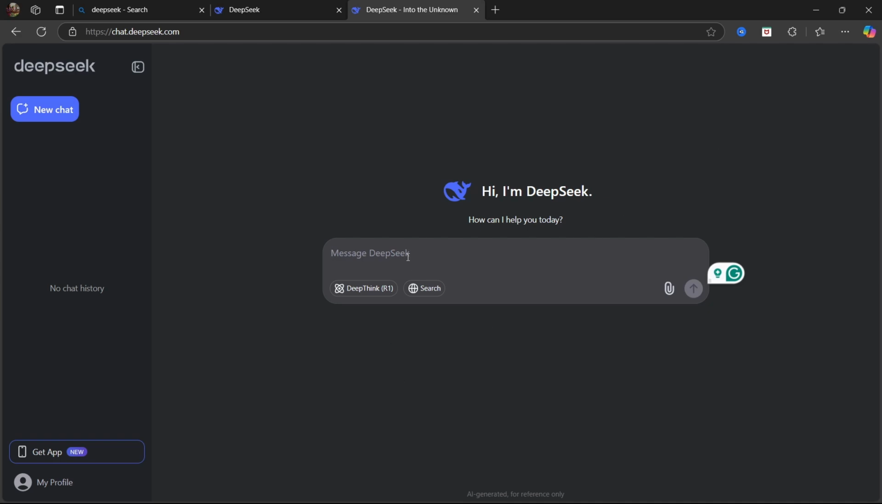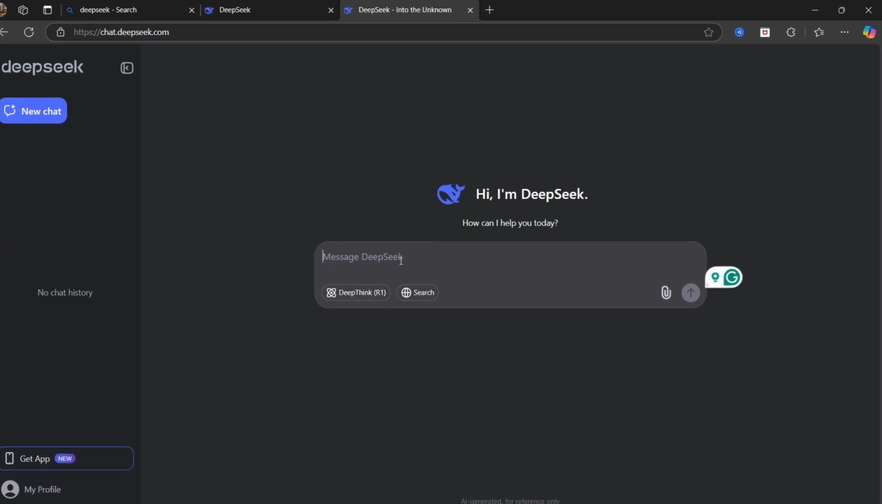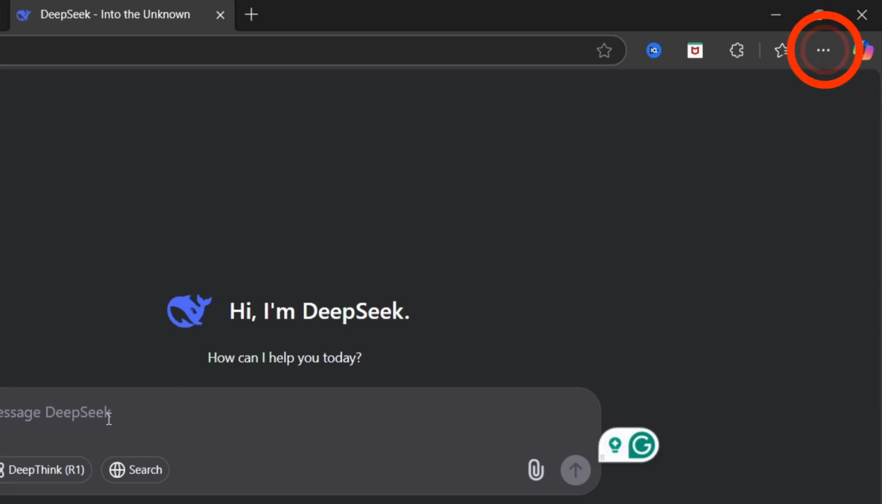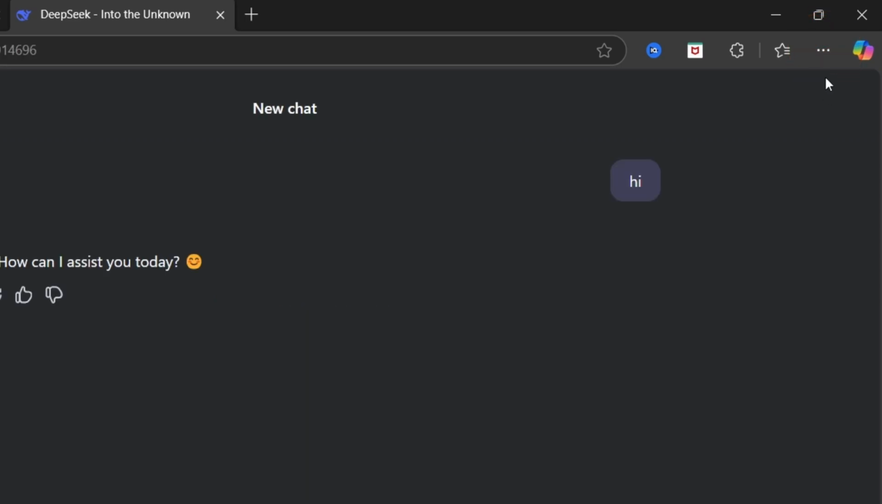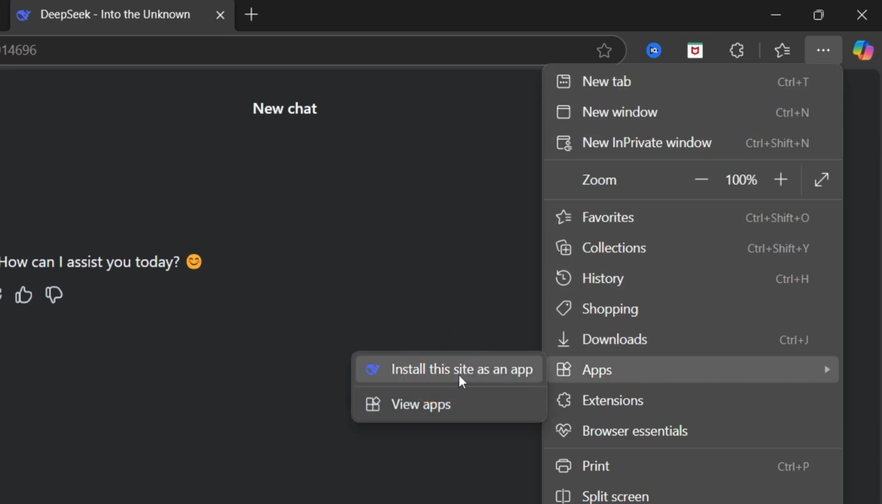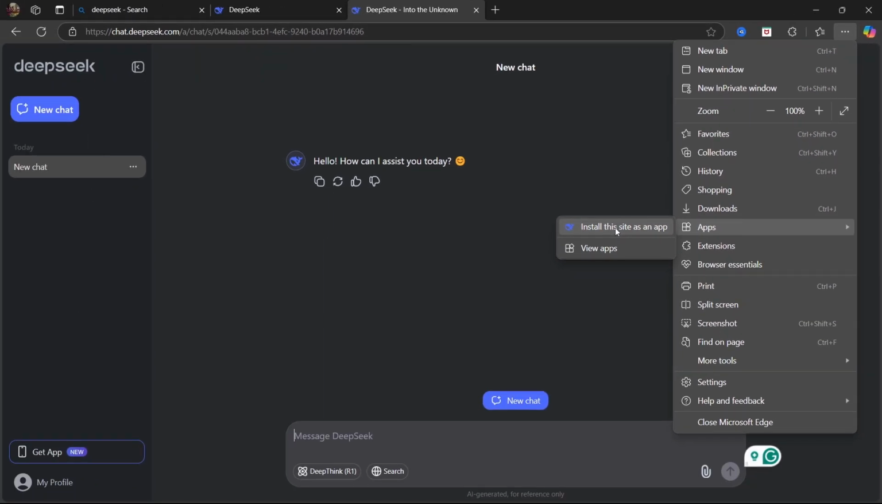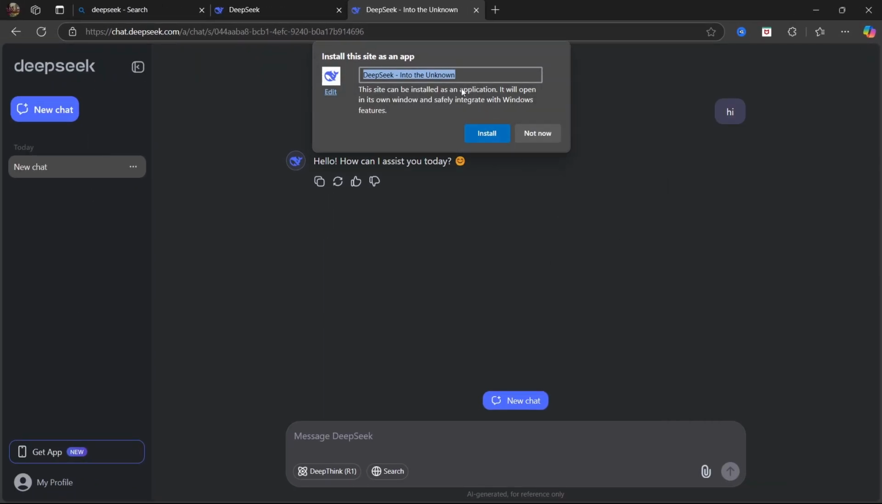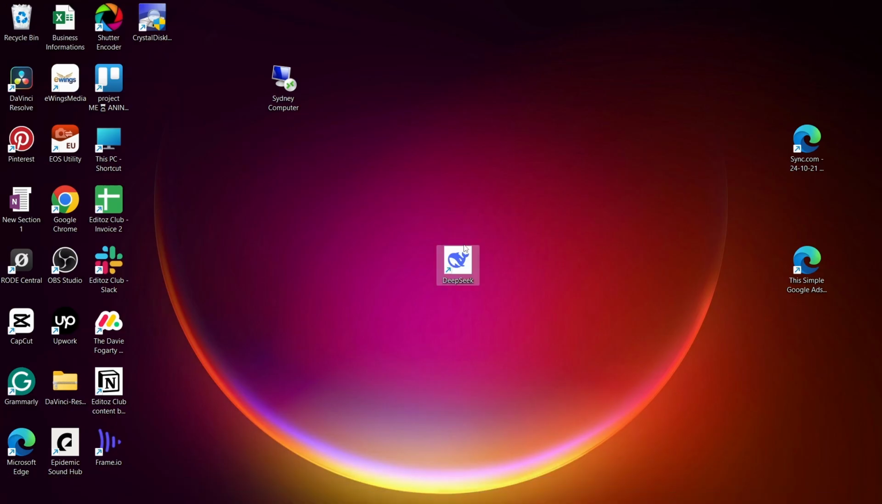To install DeepSeek as a standalone application on your PC, locate the triple dot icon at the top right corner of your browser. Click on this icon, and a drop-down menu will appear. Scroll through the options until you find Install this site as an app and select it. Clicking on this will bring up a prompt asking for confirmation. Select Install, and within seconds, DeepSeek will be added as an independent application on your computer.